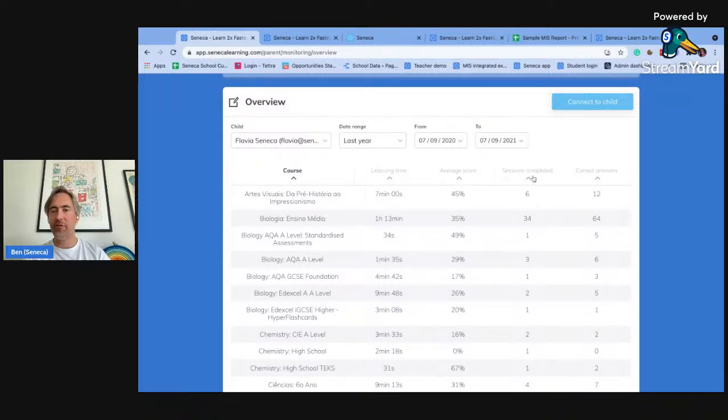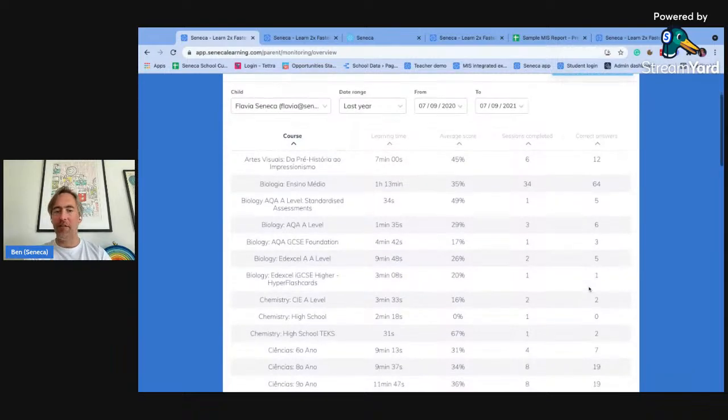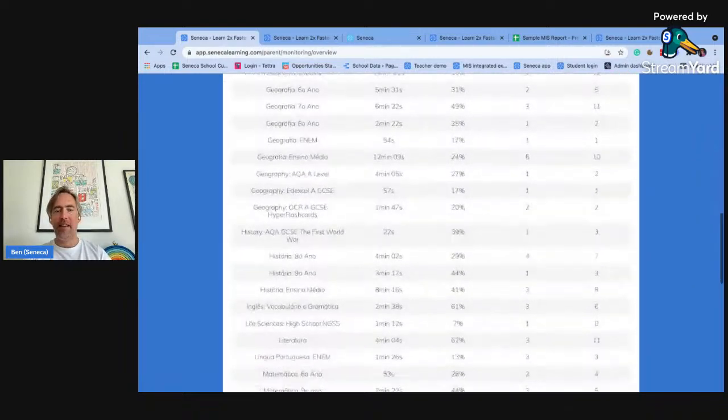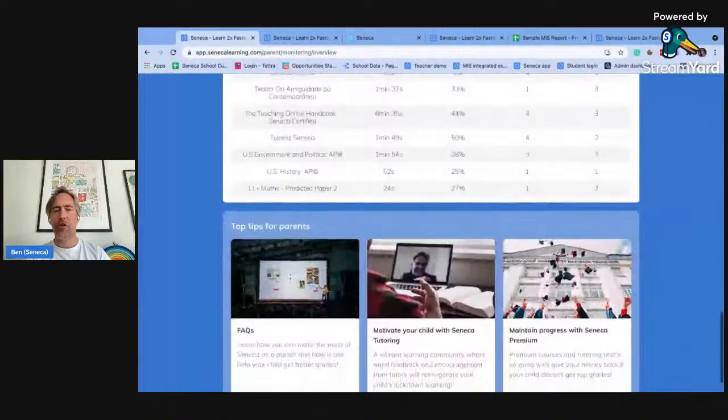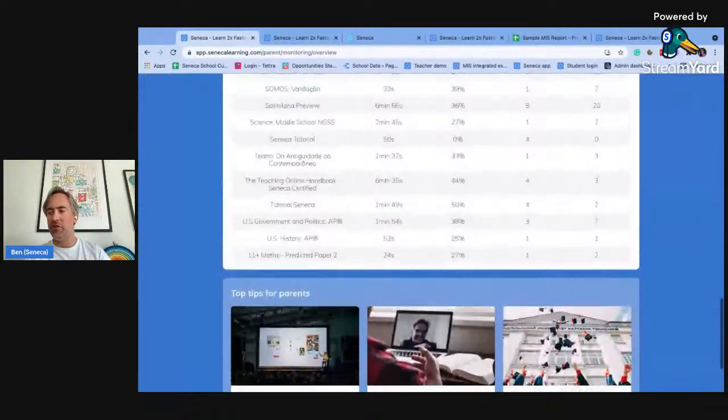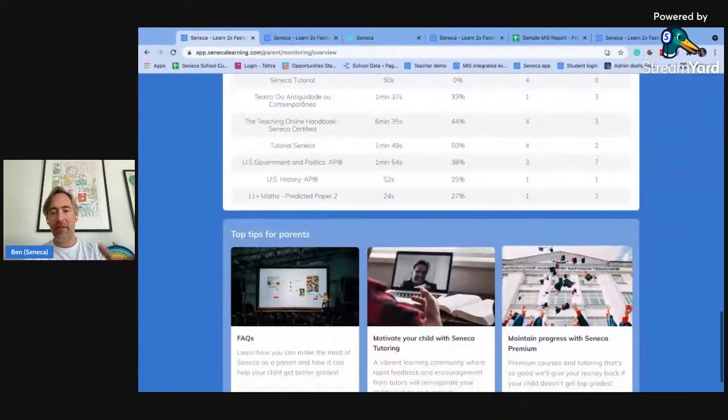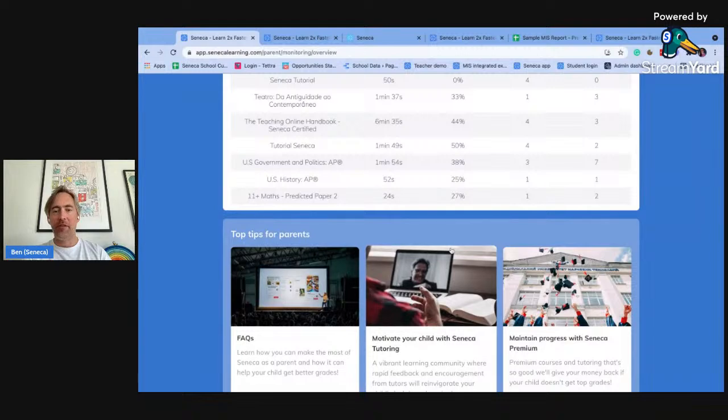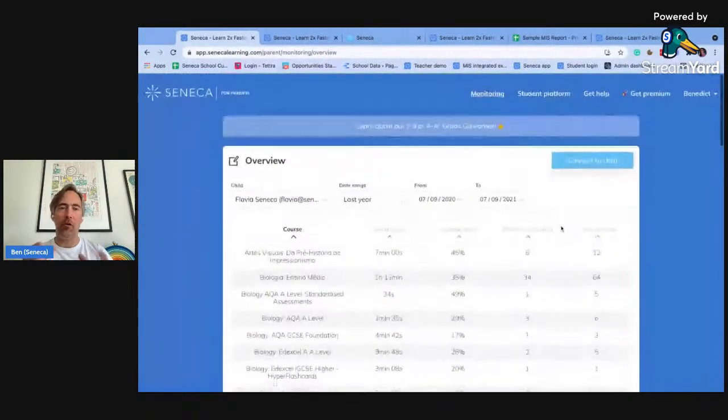I can see how many sessions were completed, how many correct answers they're getting. So again, that's just a really useful snapshot as a parent to ensure that pupils are learning. And again, we have direct top tips for parents as well, how they can play an active role in the development of their children.